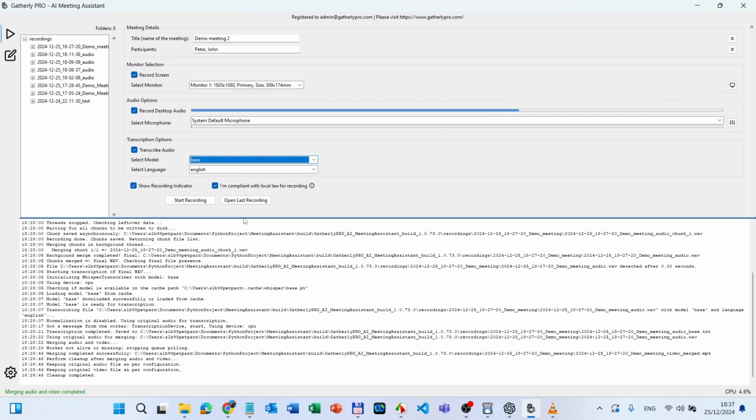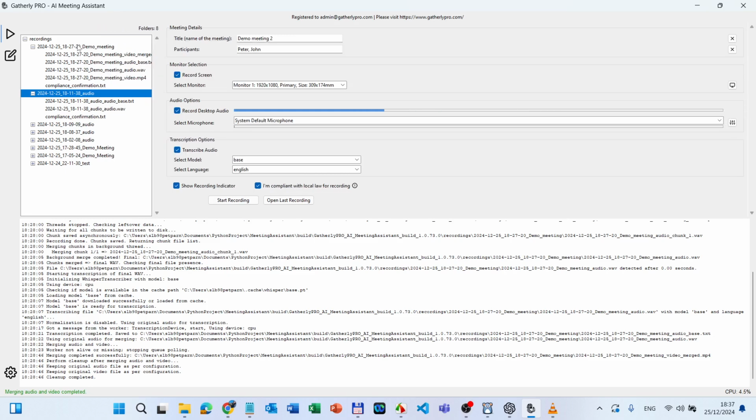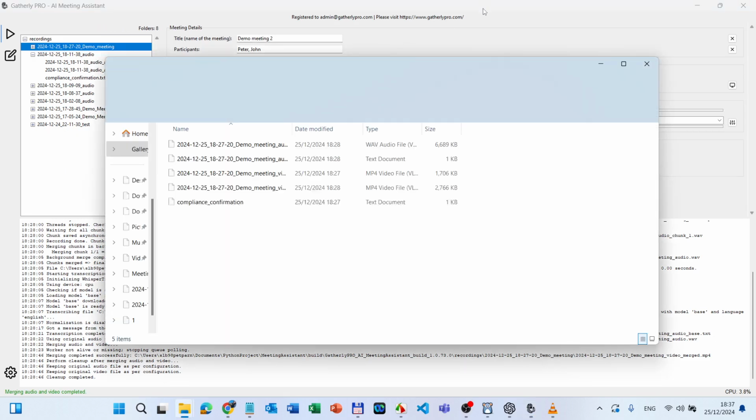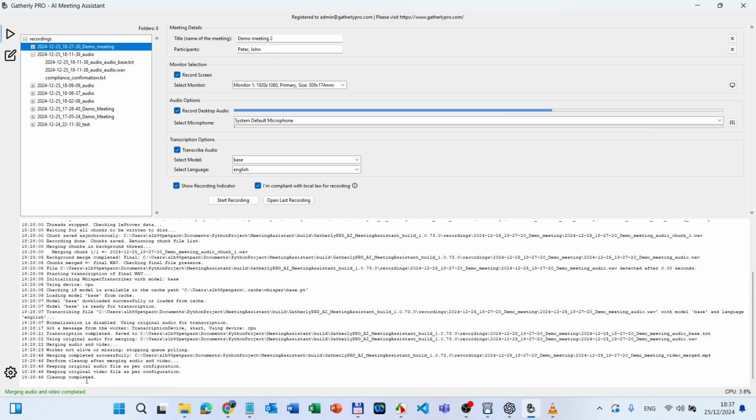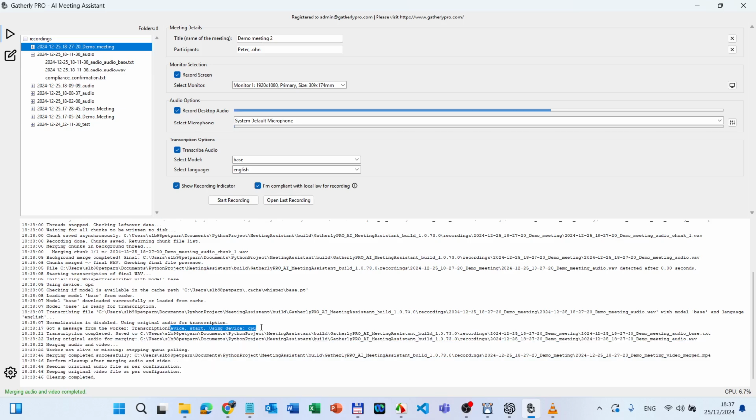On the left side, you'll see a tree structure listing all your recorded meetings. This helps you easily manage and access your past recordings. At the bottom is the console view, where you can monitor status updates like recording progress, transcription, and file processing. Both the tree and console views can be collapsed or expanded as needed.